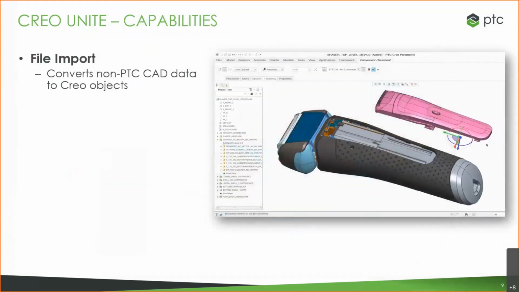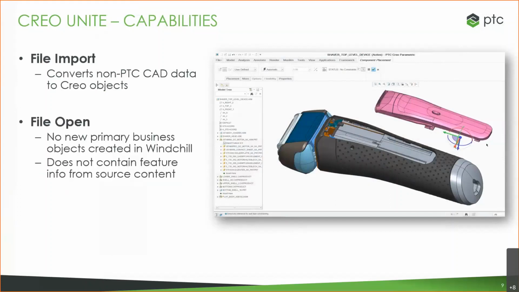Creo Unite allows you to import and converts non-PTC CAD data to Creo objects. It also gives you the ability to open. So if you have a collaboration extension for one of the major platforms, CATIA, NX, Inventor, SolidWorks, you can actually open it in its native file format inside of Creo. So there's no geometry conversion, which means there are no translation errors, no failed geometry, and you can use that in your assembly, reference the surfaces, right, to build Creo parts around it or whatever it might be. And it actually maintains the link.